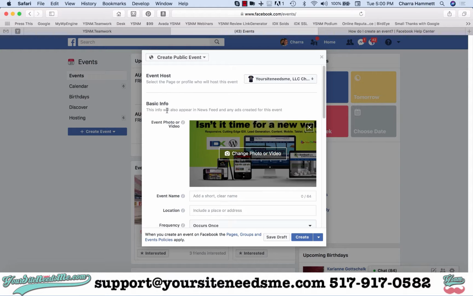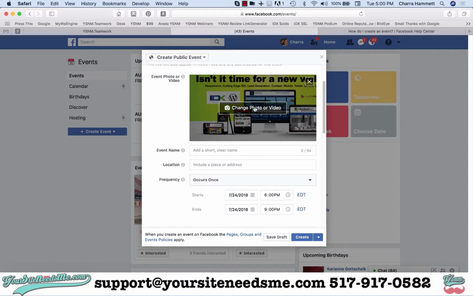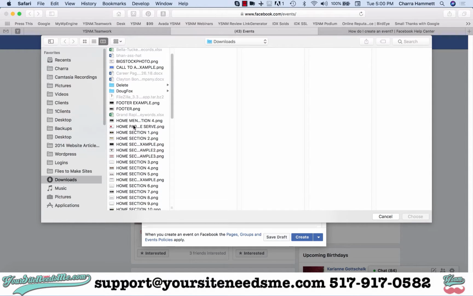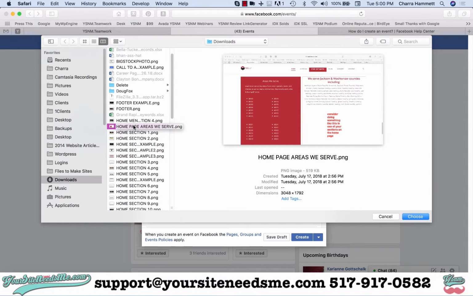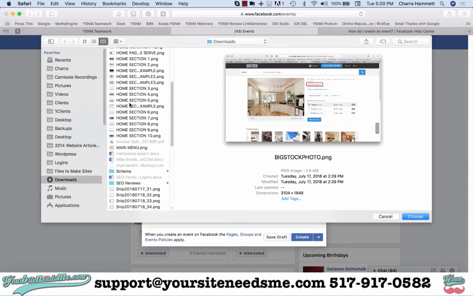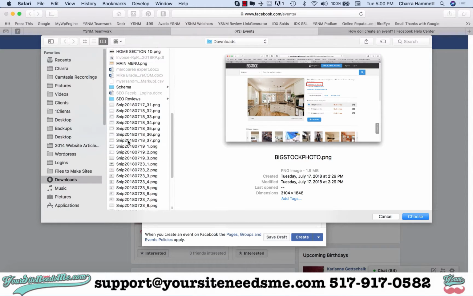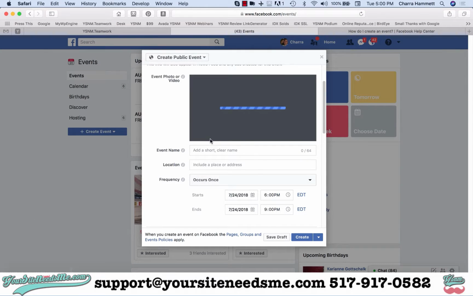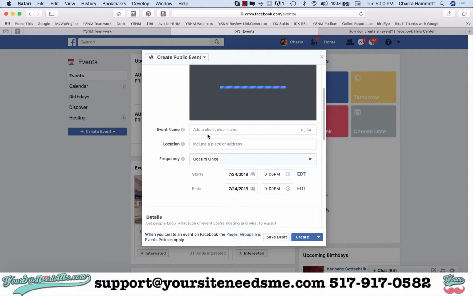Basic info. So this is the information that you're going to put about the event. In here, you can change your photo or video. Click this and choose a photo. I don't have a photo actually that I'm going to use, so I'm just going to go ahead and pick any photo. It doesn't really matter. So you want to upload your photo.